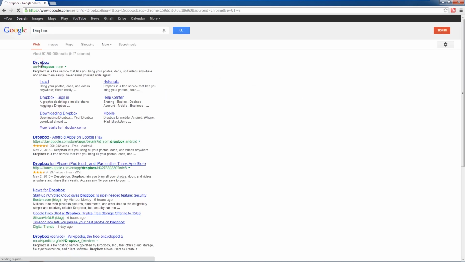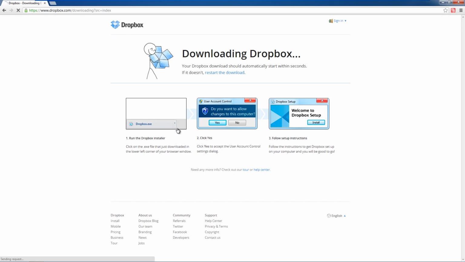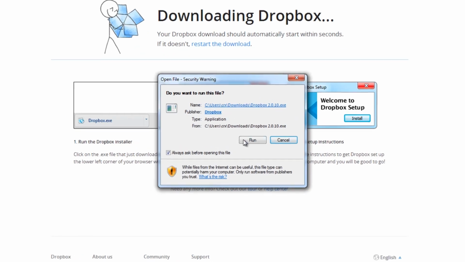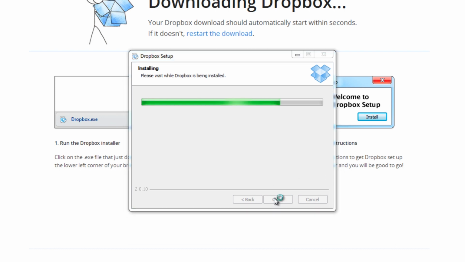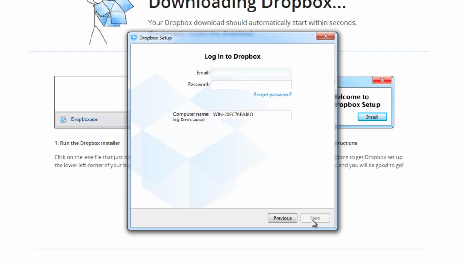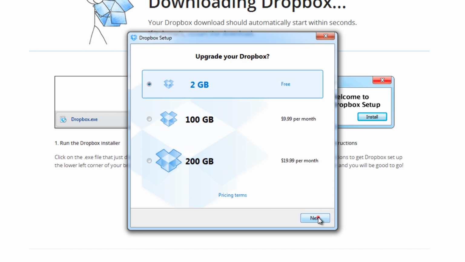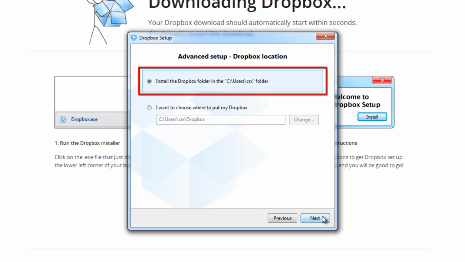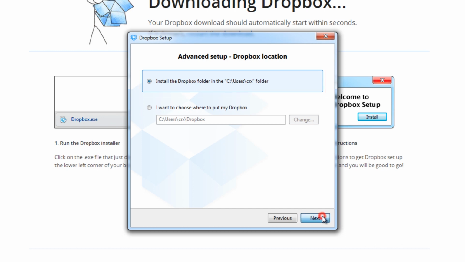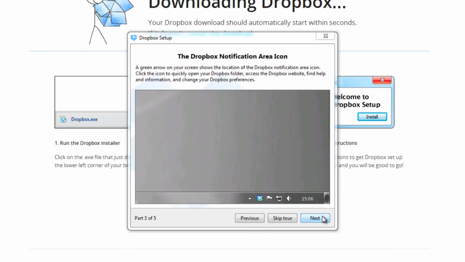Visit Dropbox.com and download the Dropbox client. Install the Dropbox client. If you don't have a Dropbox account, you can create it in this step. We will continue this demonstration with an existing Dropbox account. Now you can select the location of the Dropbox folder. This folder will also hold your Linkman database.